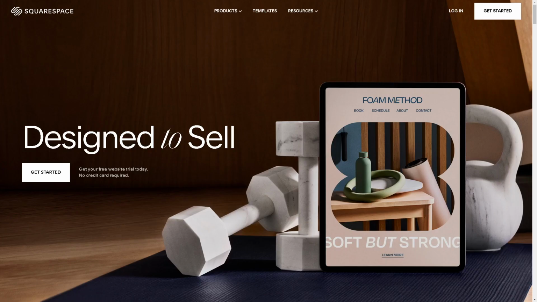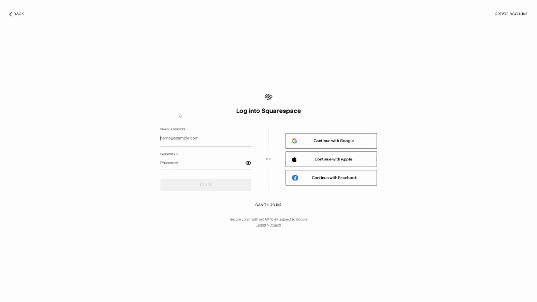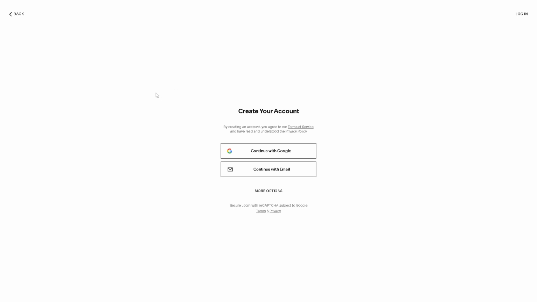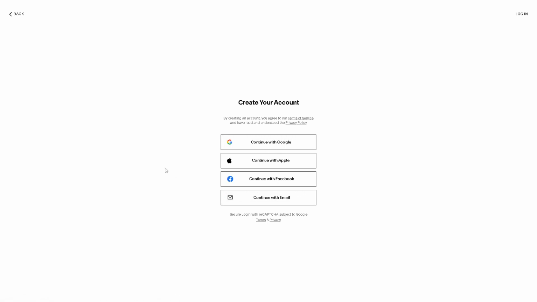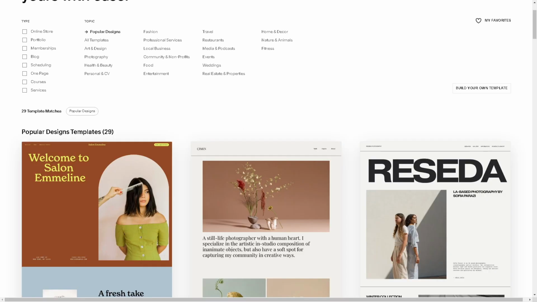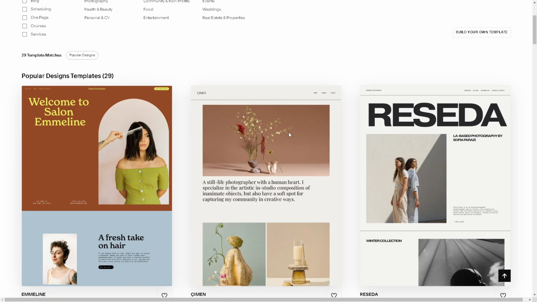Now, the first thing you need to do is to log in using your credentials. If this is your first time here on Squarespace, just click on the Create Account option in the upper right corner. And from here, you can continue with Google, you can continue with email, or you can click the More options so that you can continue using your Apple account or your Facebook, and by following the on-screen instructions, you are all set.